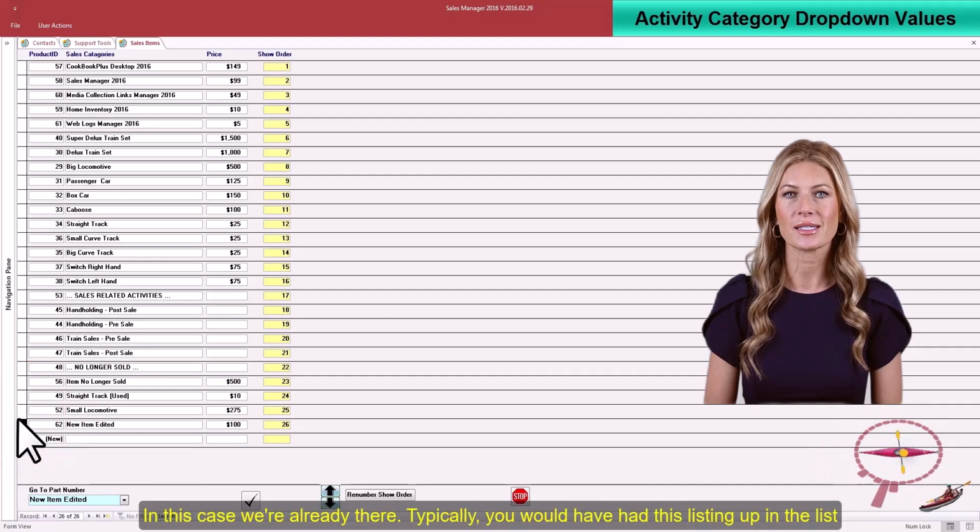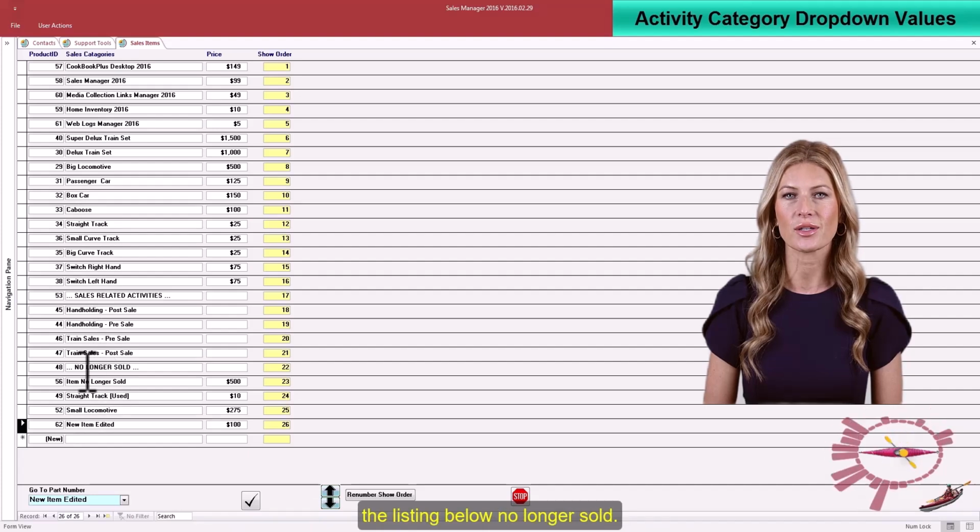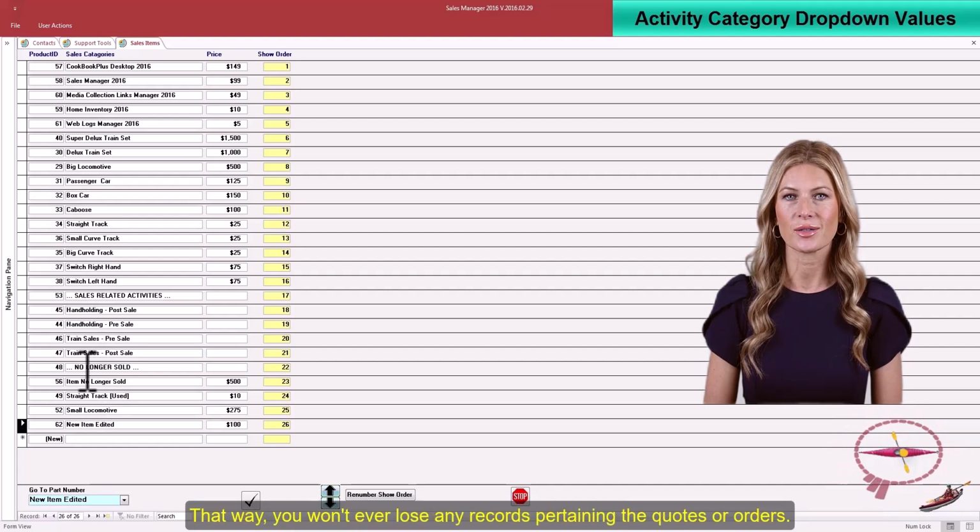Typically, you would have had this listing up in the list where you're actively selling things. But if you no longer will be selling this item, don't delete it. Just move it down till it shows in the listing below No Longer Sold. That way, you won't ever lose any records pertaining to quotes or orders.